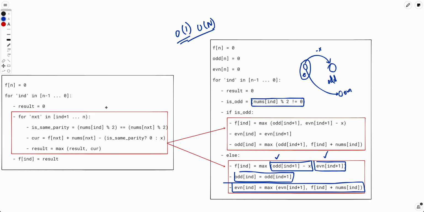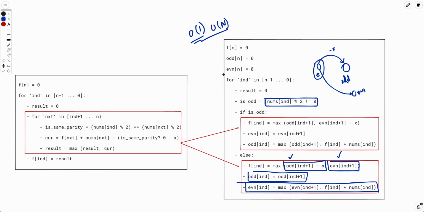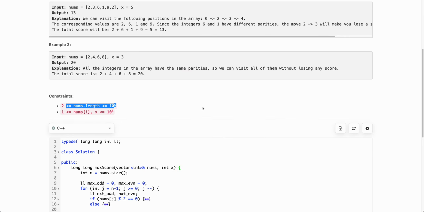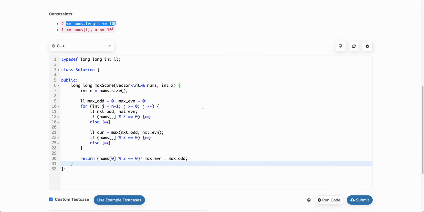So I would strongly encourage you to pause and try to code the solution by yourself. I would encourage you to code the order 1 space complexity solution as well, because that will give you a much better understanding of how things are working here. So next we'll be looking at the code. So again, hope you have tried this at least once by yourself.